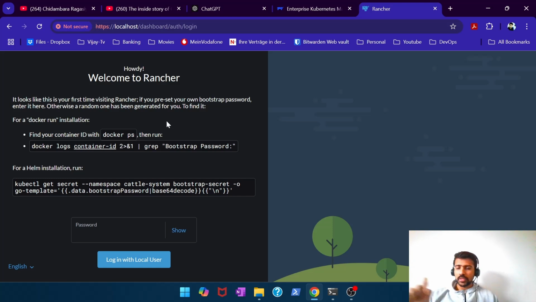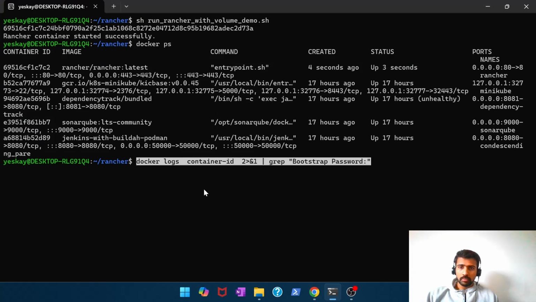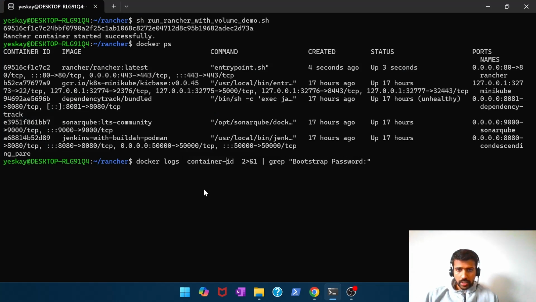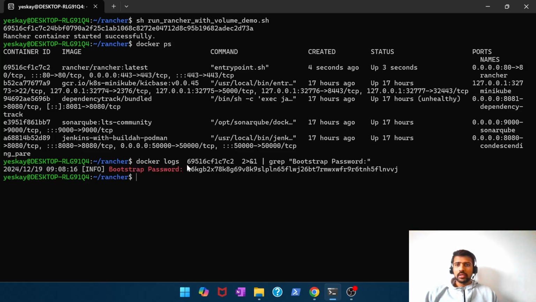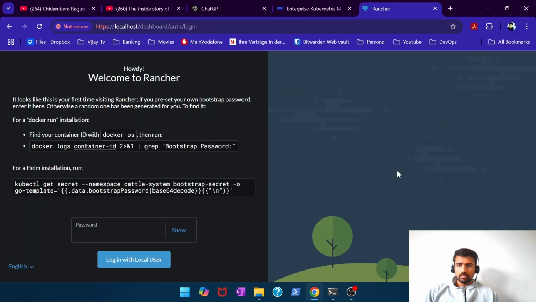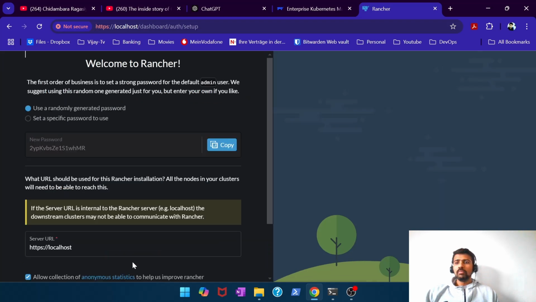Let's follow the steps that are given in here, and then it should help us retrieve the password. For Docker installations, find your container ID with Docker PS. Yes, we already have. Docker logs, so we basically copy this command to retrieve the password. So paste, and in the place of Docker ID, we replace the container ID, copy, paste, enter. And here you go. This is the initial bootstrap password. Control C, back, paste, boom, there you go.